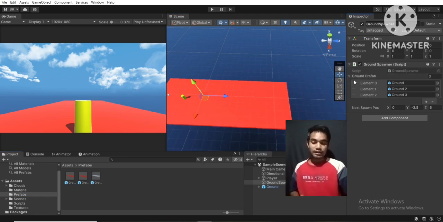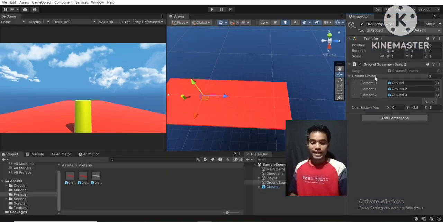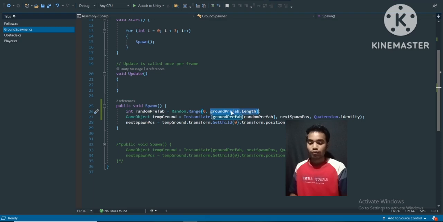Okay, or the list. Now 0 is the first ground, 1 is the second ground, and the index of 2 is the third ground. So this right over here, ground prefab dot length, is now gonna be 3. Because as you can see in the array, we have 3 grounds, 1, 2, 3. So this ground prefab dot length right over here will be 3.